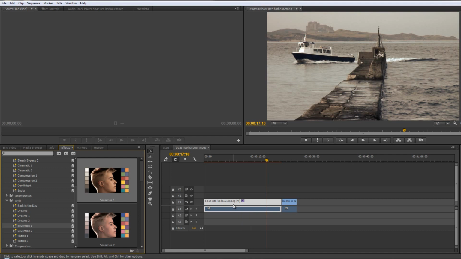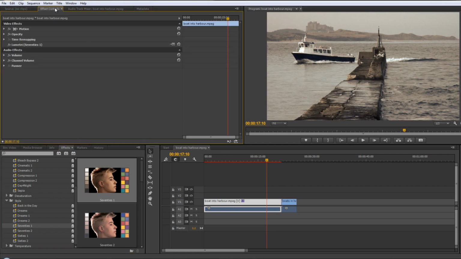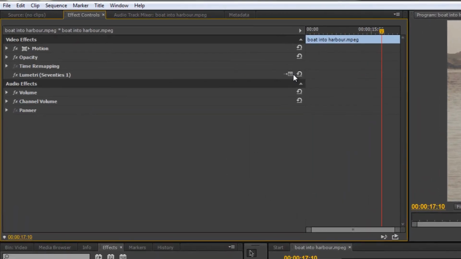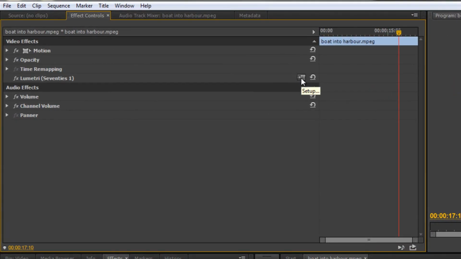However, there is a lot more power than at first meets the eye. Obviously, I am applying a look. It's a .look file, which is what you create inside SpeedGrade, and I'm applying it to this particular clip. But if I go to the Effect Controls panel up here, you'll notice that I've actually also got a little option here to go to Setup.